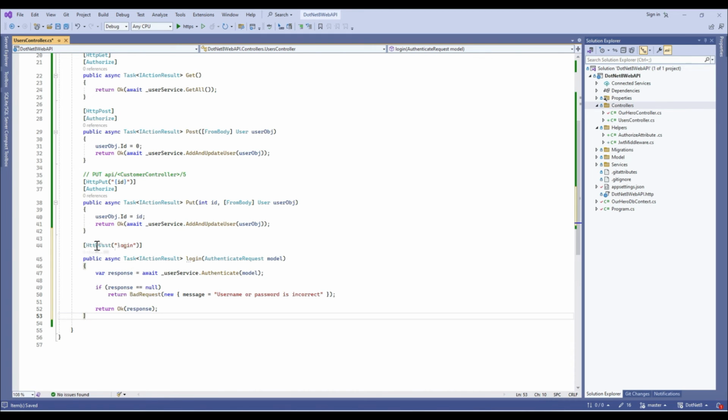Let's add a login method. Because this is open to everyone, we are not going to apply an authorize keyword in front of this method. Here we are getting an authentication request model. It contains a username and password. So we are just calling this method, authenticating and generating a token if the user is valid. If the user is not valid, it will return null, so then we are sending a bad request as a response. If the user is there, then we are returning that user information along with the token.